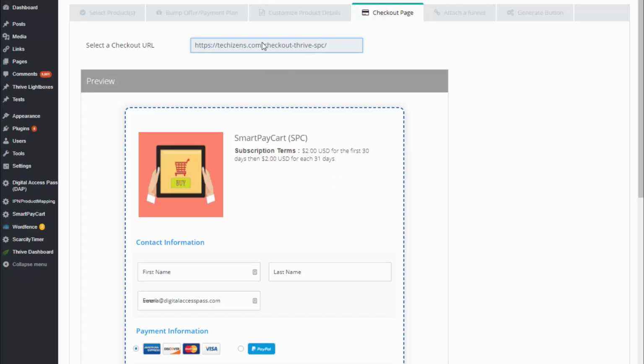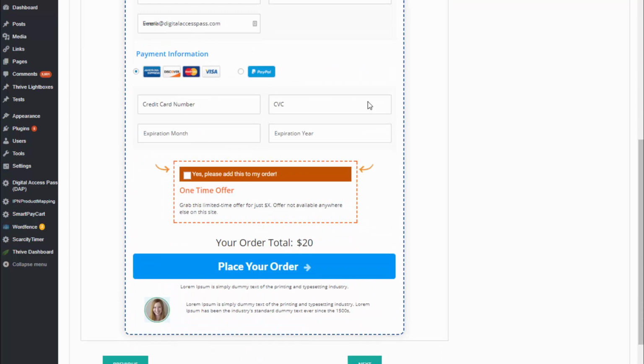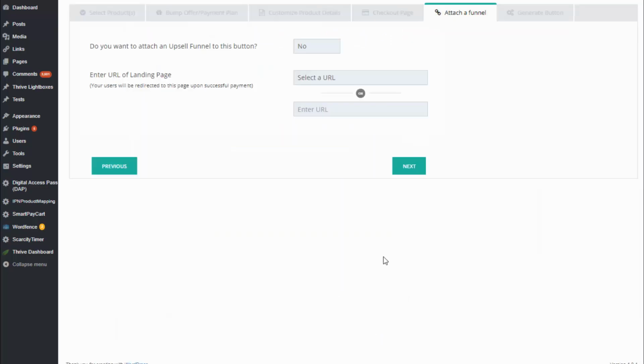So let's say that we select this checkout page that we just created, and so you can see the product details have attached themselves to the top of the checkout form. So you can see how it looks, and click on next.